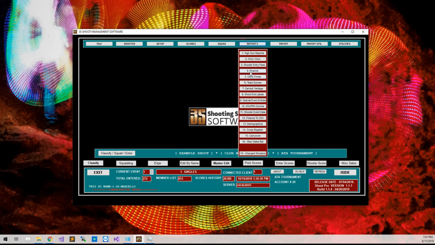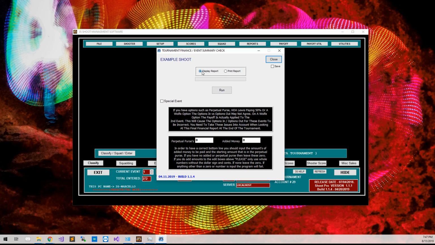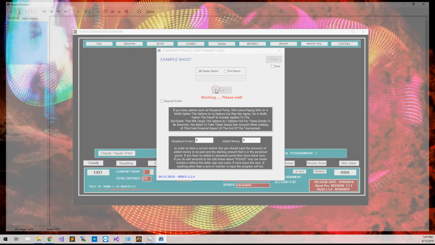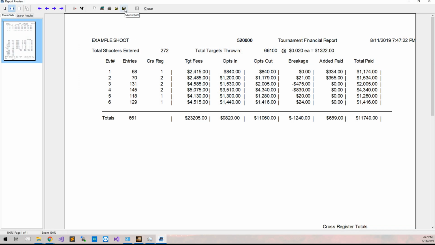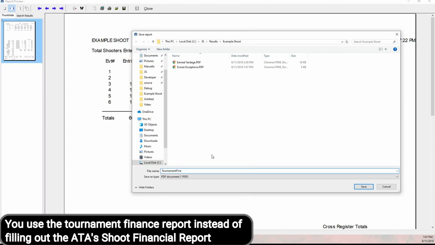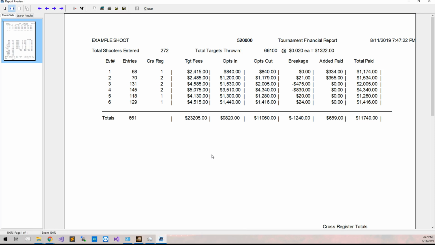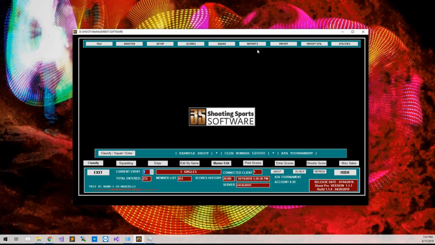Then the next thing that you're going to need to do is pull a finance report. Go to reports menu number 4, finance, then select tournament. Select display, then select run. Go ahead and select save report. And then you'll call that tournament finance. Save that. And close out of the tournament finance report.